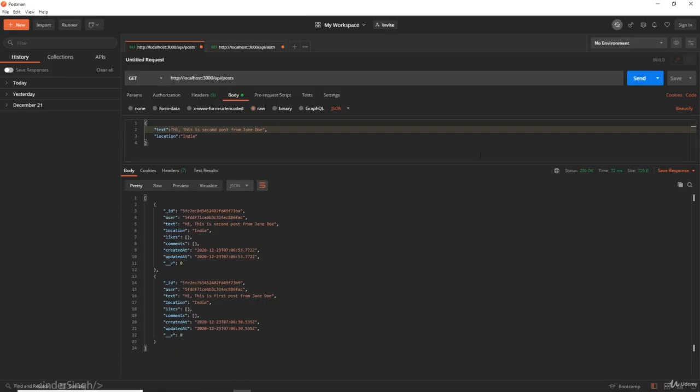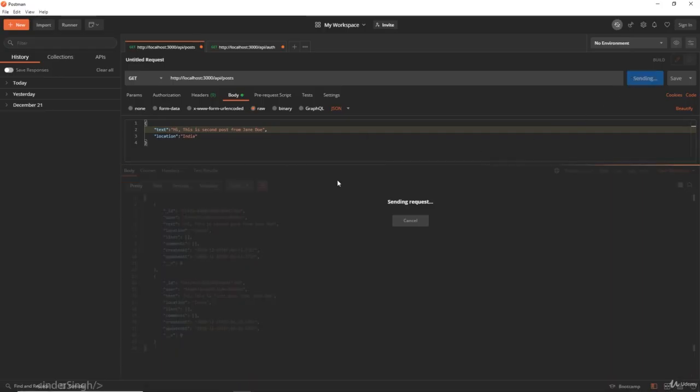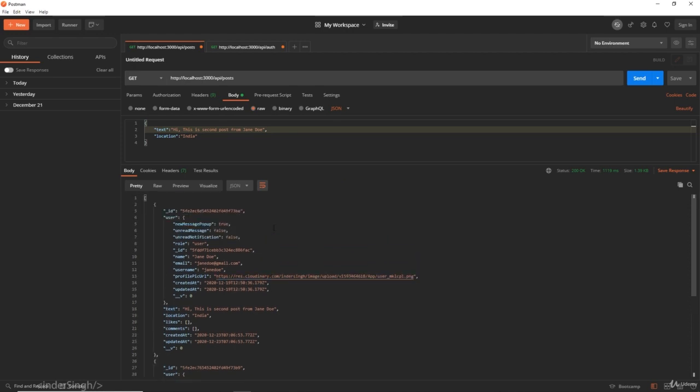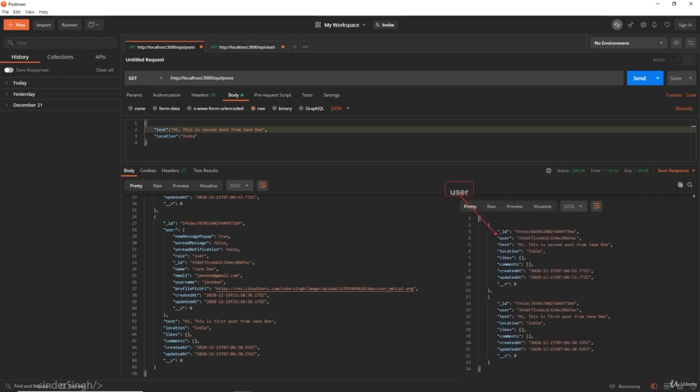So now let's make a GET request again. And now you can see the user is itself an object, and it has all the properties from the user model. So we are going to use this information on the front end here. And before you could see the ID was being displayed right here in front of the user, but now it is a separate field, this ID field right here.